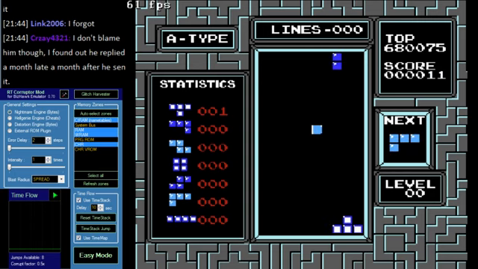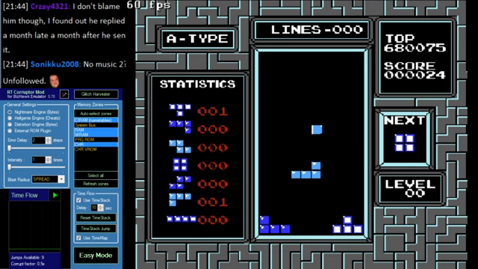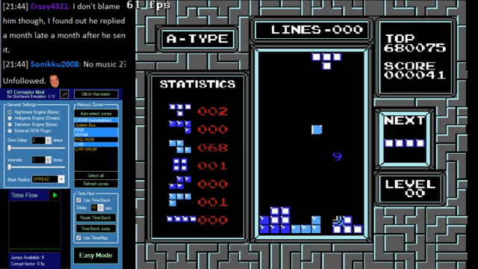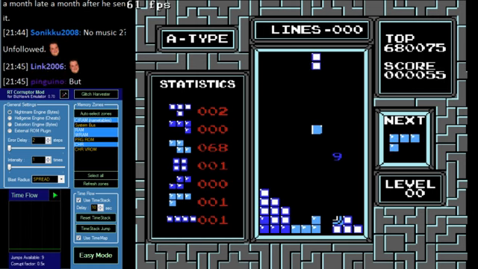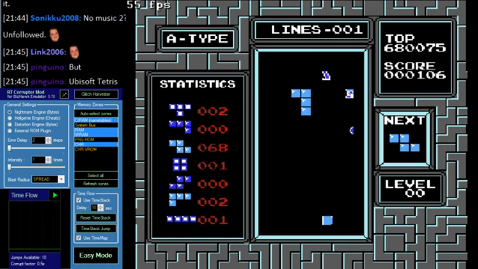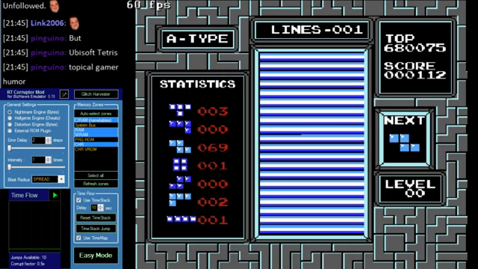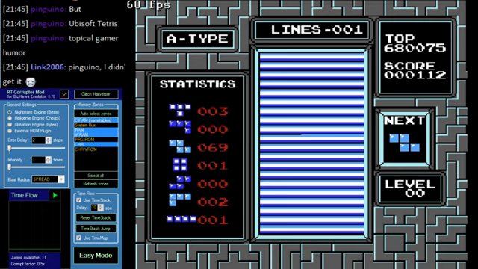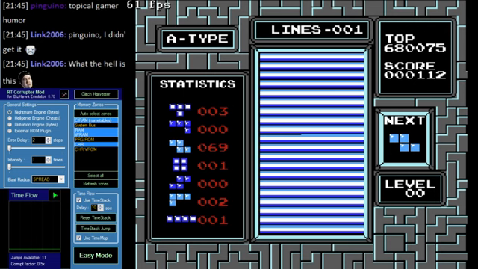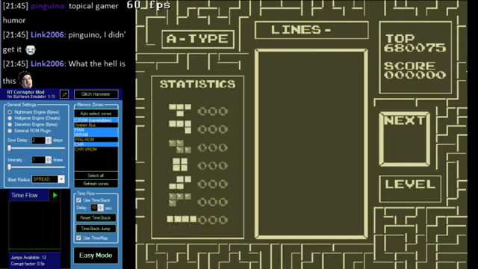What is this music? What? I got a line. I am Tetris master of the world. And then I died. Oh, I also got 69 S pieces. Exactly 69. Actually Z pieces, but wonderful. Of all the numbers it could have picked, it had to be 69.